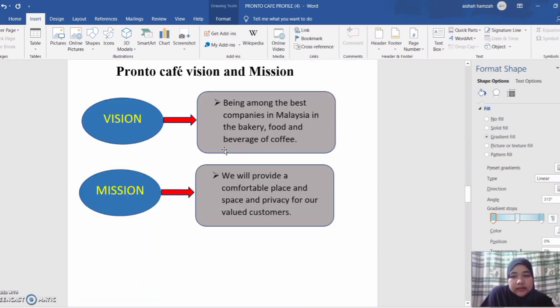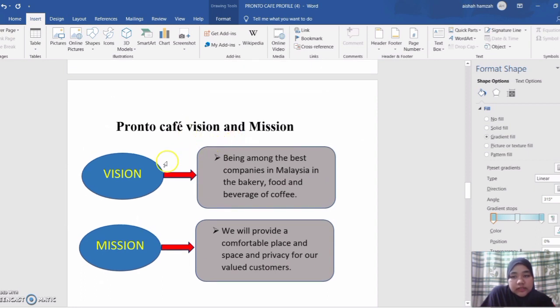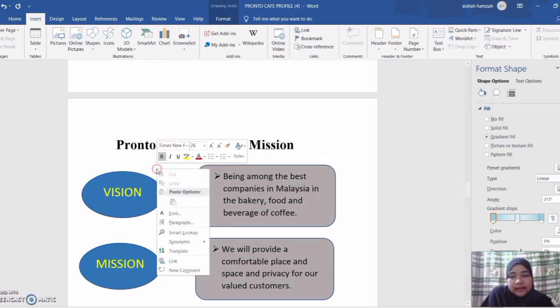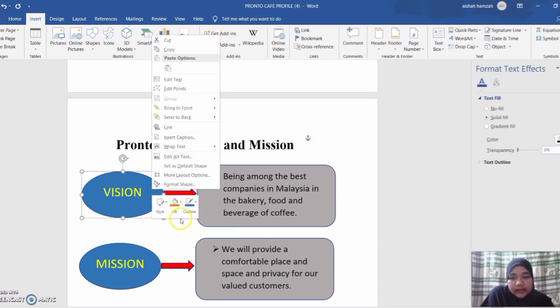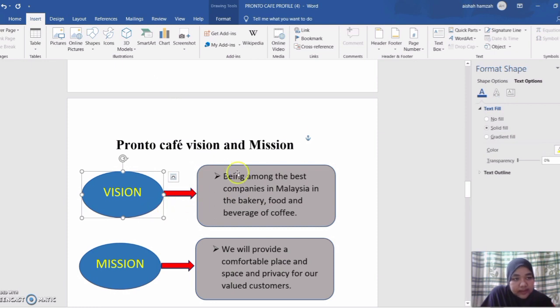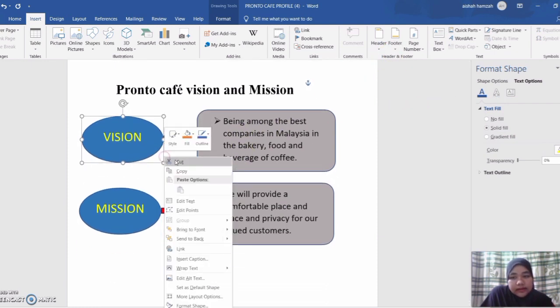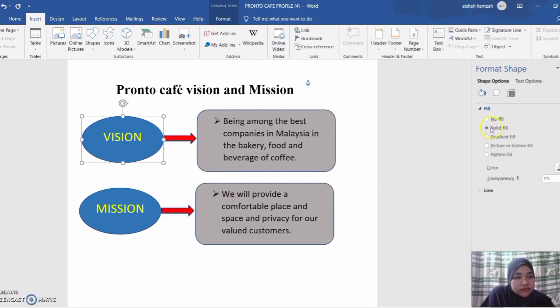Next, this is our Proton Cafe vision and mission. It's the same method: you click Insert and then Shapes. Here I choose an oval, a rounded rectangle, and a right arrow. For color, you right click, then click Fill, or right click and Format Shape. Here I already chose solid fill with blue color, and this one with purple color.